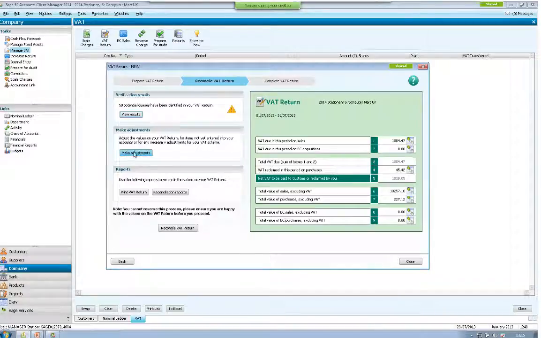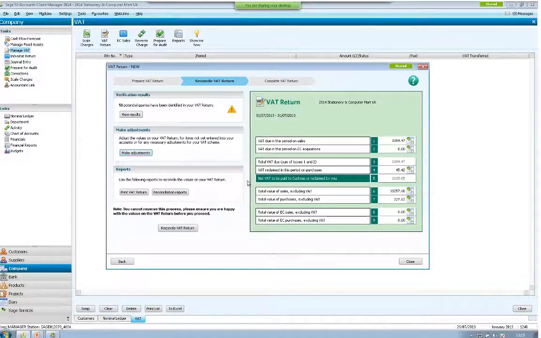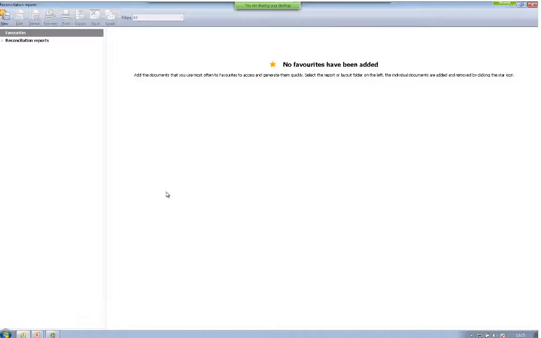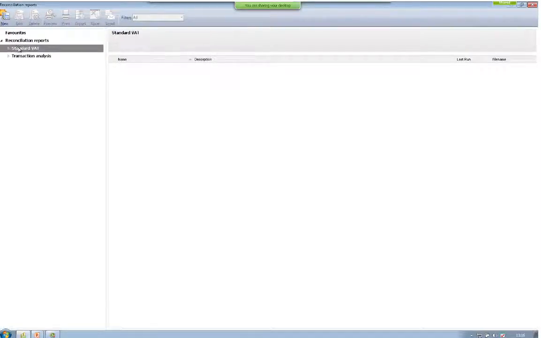So you still get the option to do your adjustments. It's just again laid out in a slightly more obvious fashion in 2014. So you can adjust your reported figures. Gone are the days of writing a different value on your tax return to those that you have online. And then you move on to your reports. So a nice central way of printing your VAT return and getting access to all of your reconciliation reports within the one area.